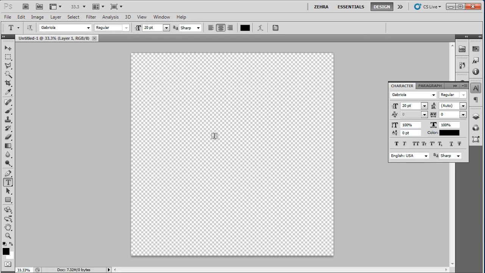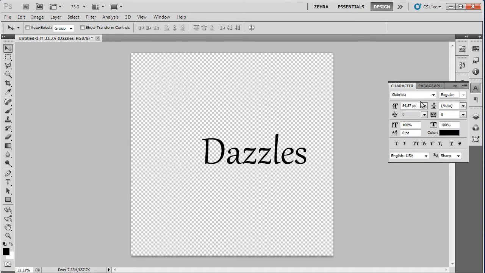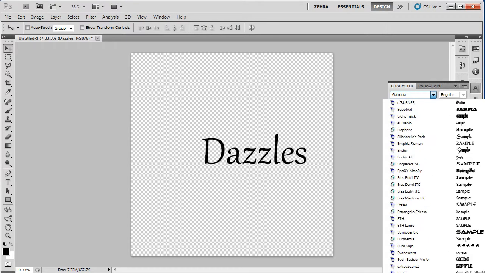In this tutorial, we will teach you how to design a sparkly logo for a jewelry shop in Photoshop. Over here, we have opened up a blank document, so let's get started with the text first. We will use the Type tool to insert the name of the brand. Now let's change the font style to Beckham Script Pro.